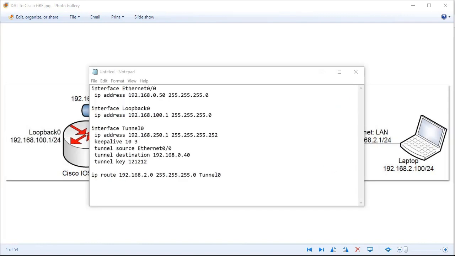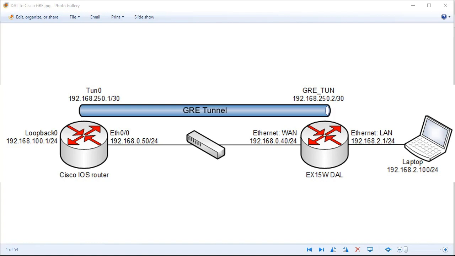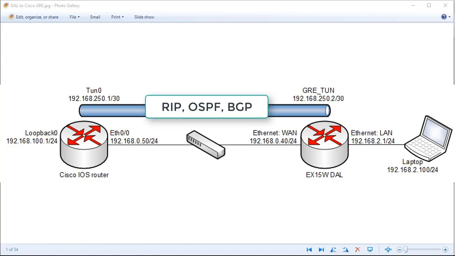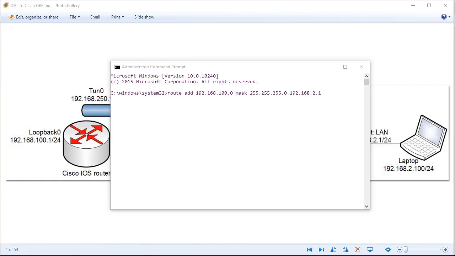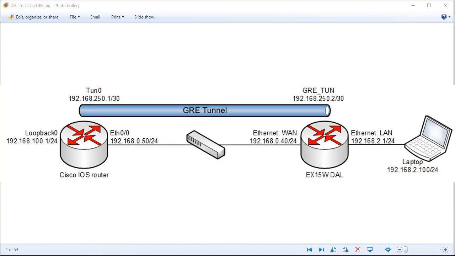I've pre-configured the Cisco with the Ethernet IP address, the loopback address, the tunnel configuration, and a static route. You could of course use a dynamic routing protocol over the GRE tunnel, but for ease and to keep the demo relatively short, we'll be using a static route instead. My laptop has multiple network cards, so I need to add a route to the loopback network via the EX15. That's the overview. Let's get on with the DAL configuration.